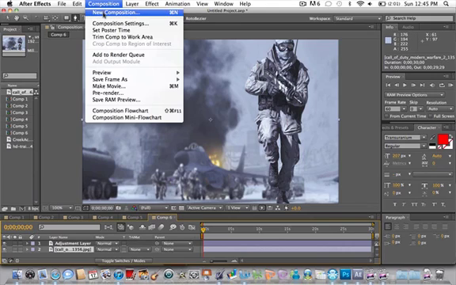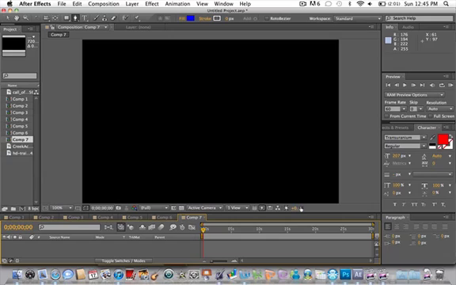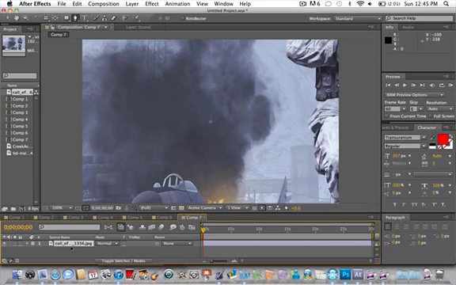So composition, new composition. And the reason why I'm not using a clip is because my Dazzle doesn't work, so that's why I'm using the image. But for other tutorials, I'll be using my Dazzle when I get it fixed.